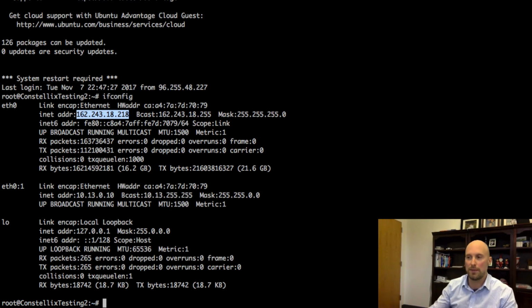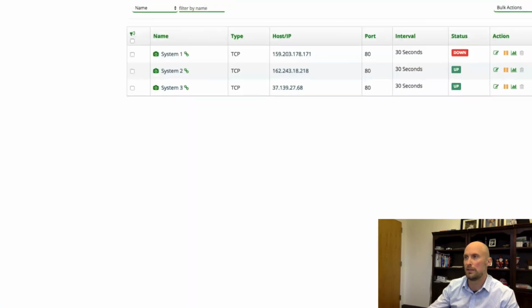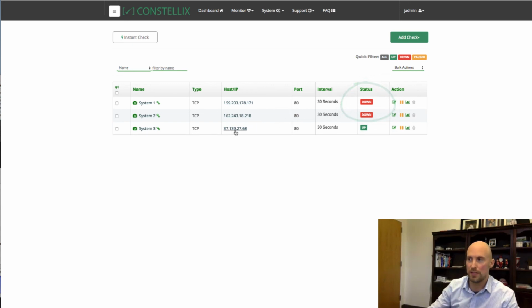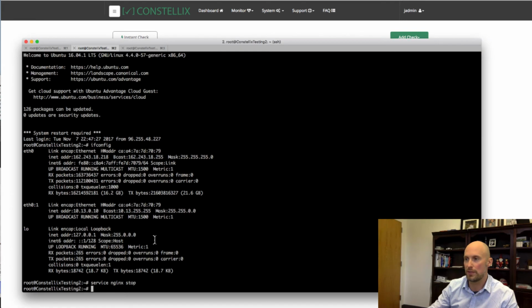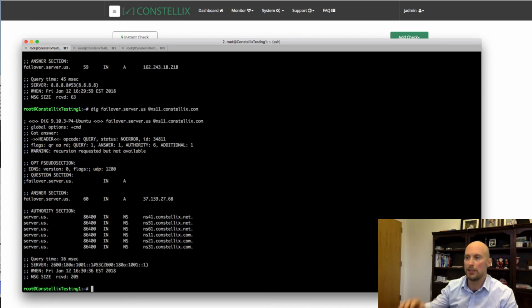And now if I bring down the second IP, remember we said we were going to go to 1, to 2, to 3. So if I bring down Nginx here, I go to Sonar, you're going to see this is now down, and now the IP address should be going to 37.139.27.68. So what I'm going to do here is I'm just going to go straight to my terminal, and go back to my queries, I query the main server directly. You see I have 37.139.27.68. So this shows you exactly how fast the failovers happen, how easy this is to set up.